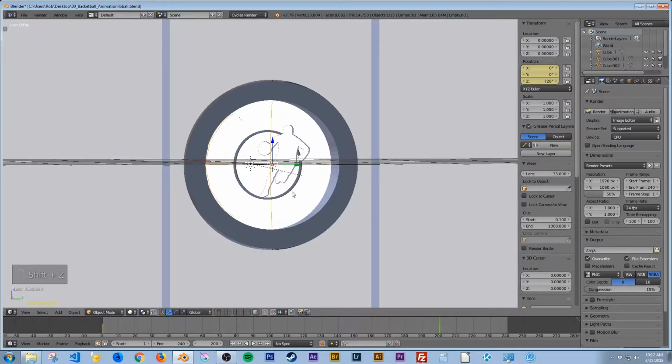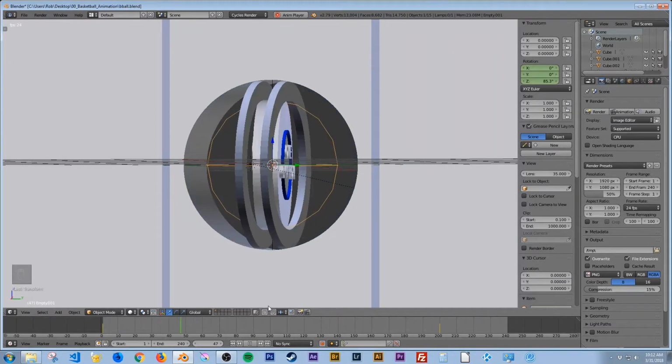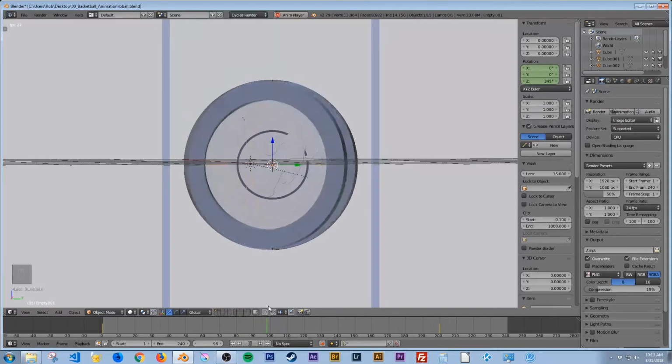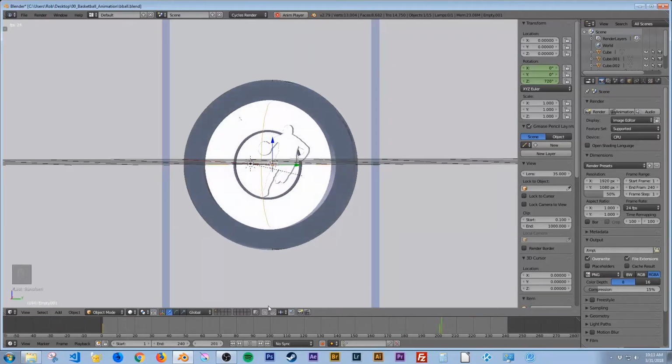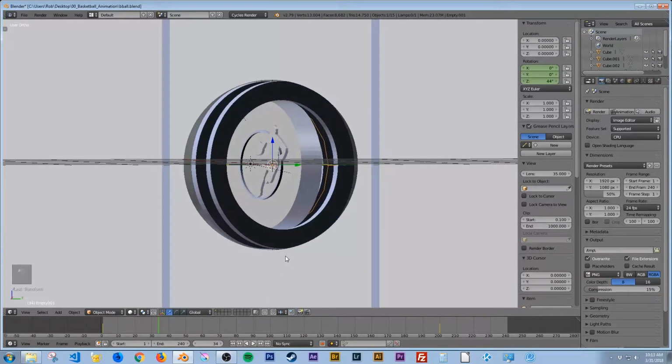Hit Shift Z. I'm going to save real quick. Jump back to the front right here and just hit play. Okay, I think that's looking pretty good. Let's see how it comes together at the end. And then it will sit for a second. Okay, so now we just need to do the camera move.